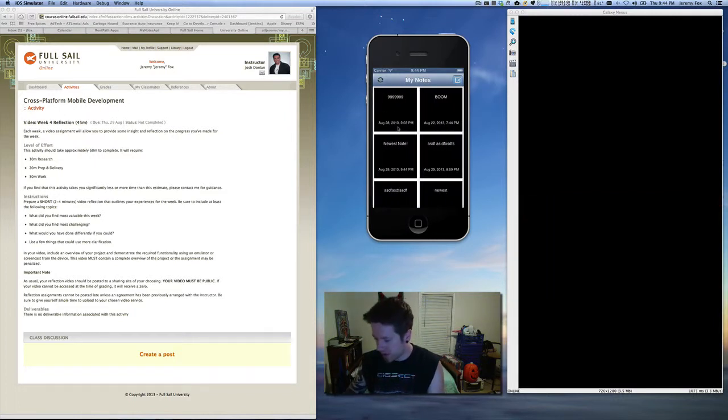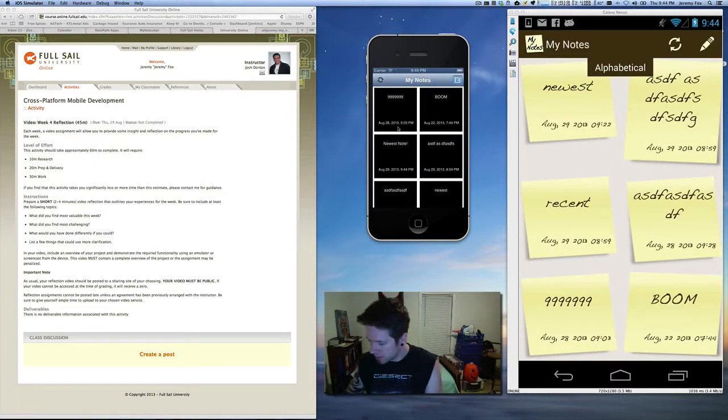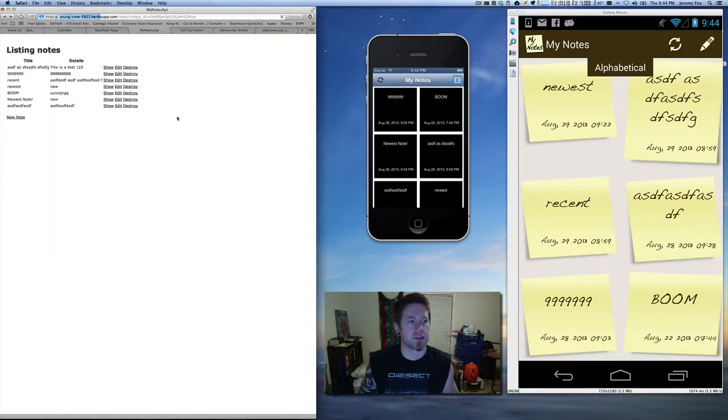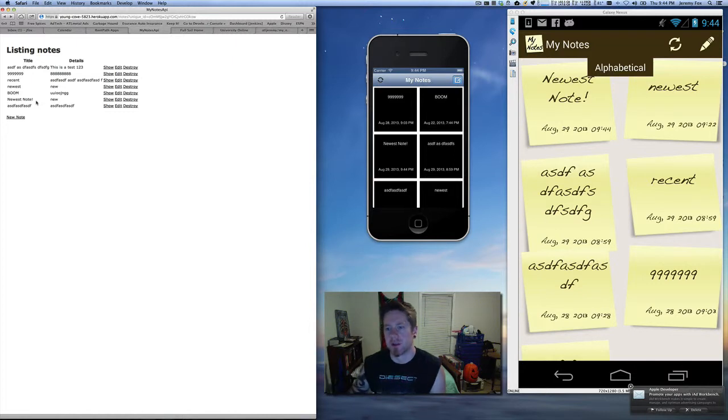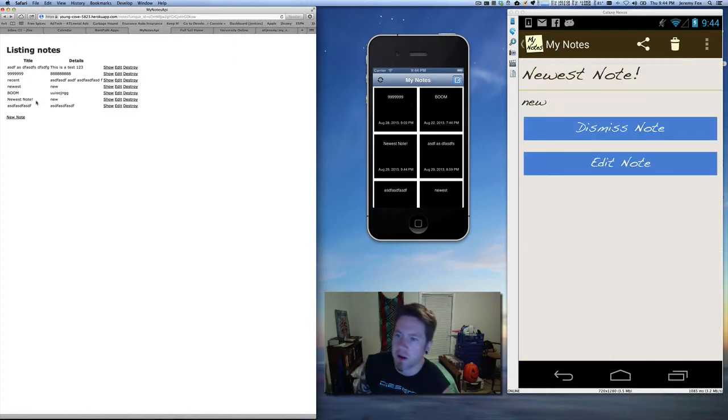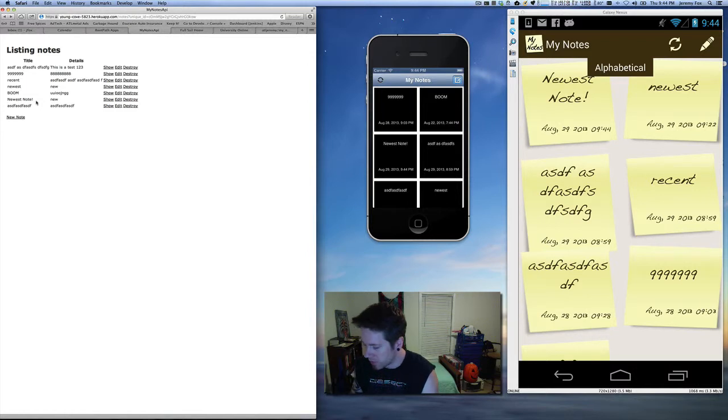Let me turn Android back on. And then let's come over to the API here real quick and refresh. And you can see right there it is in the API now, newest note. So if I come over here to Android and I sync, loading notes, there it is, right at the very top, newest note. So I didn't actually have to create the note in Android, I did it on iOS, and it shows up in Android.